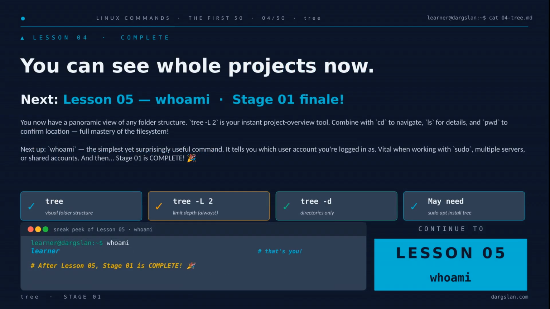And just like that, Lesson 4 is in the bag. You can now see whole projects at a glance. Tree pairs beautifully with cd, ls, and pwd, giving you real fluency across the file system. Up next is whoami, the tiniest command with a surprisingly useful job, telling you exactly who you are on the system. Finish that one and Stage 1 is complete. See you there.